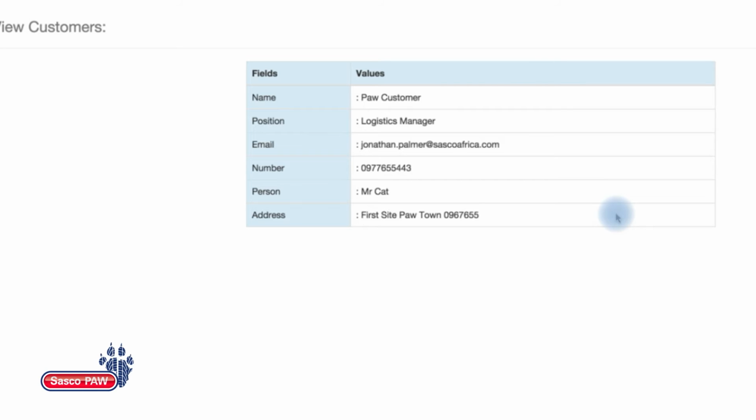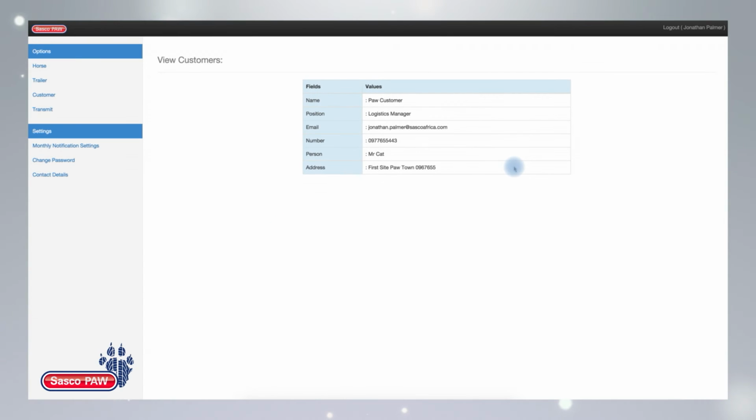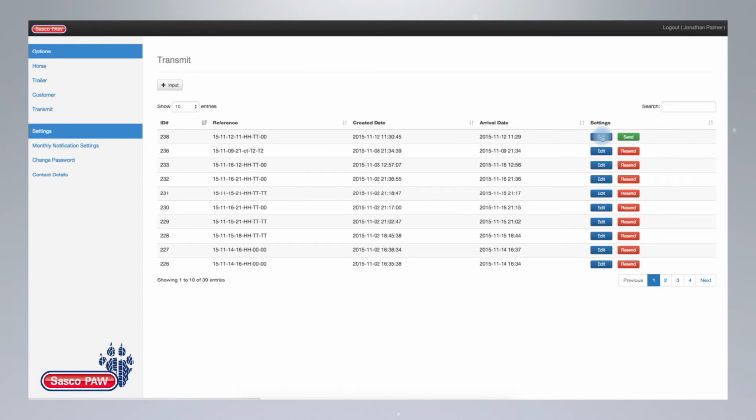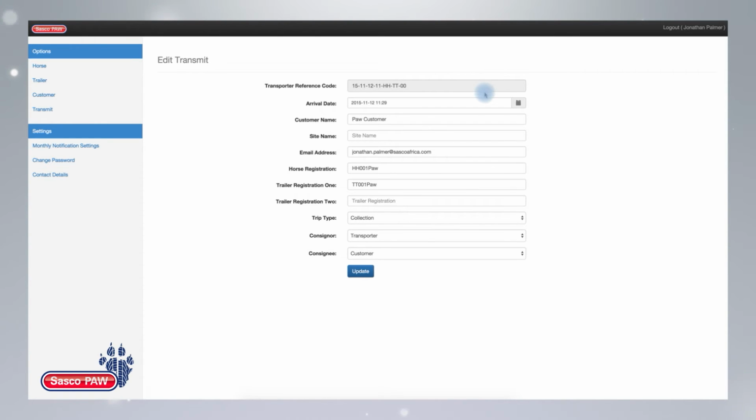If we go to the dispatch of a truck to a particular customer, one then logs into the transmit database. This is the database where the transporter uploads the horse registrations, trailers, and customer details from the database in order to generate a Paw transmit and thereby communicate all the permissible weights and key information that the consignor is going to need in order to complete and comply with the Road Traffic Act 22nd Amendment.